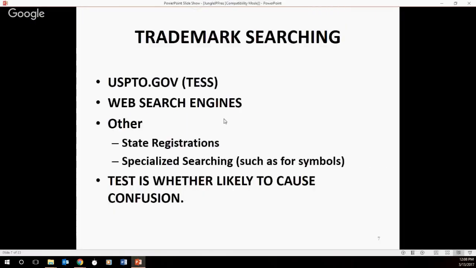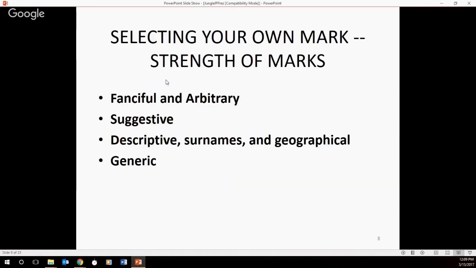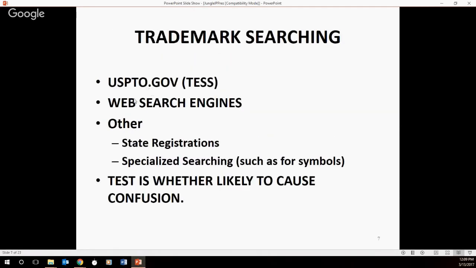The other thing that you should do in addition to USPTO.gov, which we just talked about, is go to Google and Google the term that you're thinking of using in connection with what you're thinking of using it with, and see what pops up there.